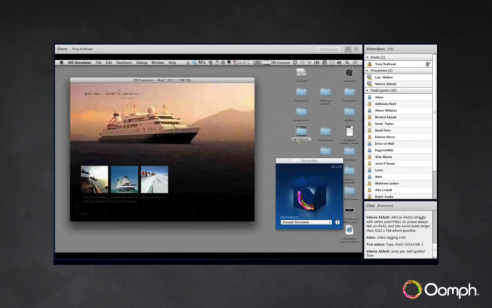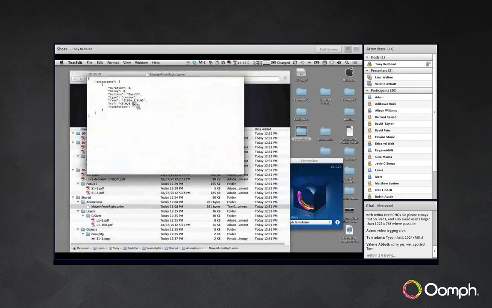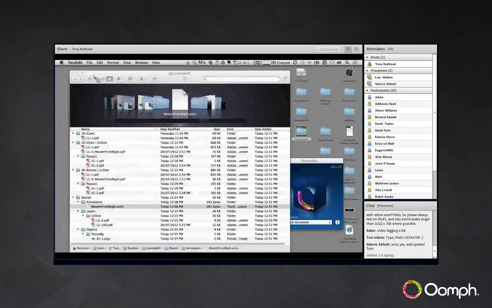In fact, we can go one more level and we'll come into animations. And I'm going to actually change the animation now. I'm going to open it with text edit. And instead of coming in from 1024, I'm going to actually bring it in from the left. And we're going to bring it in from, say, minus 500 to 0. We'll save that.